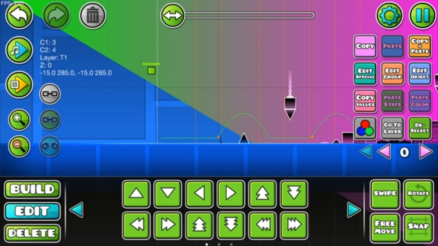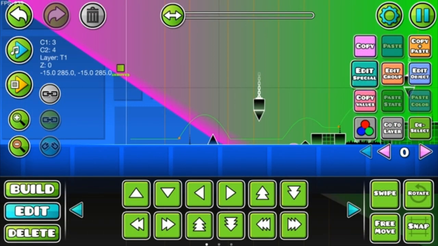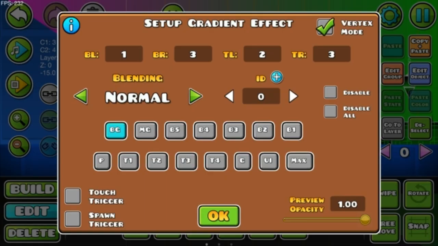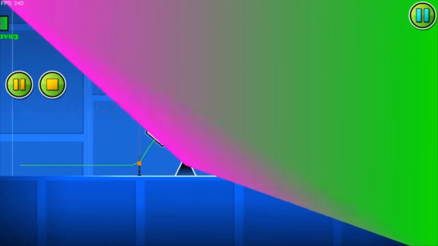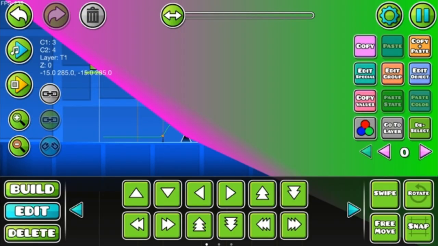You can also rotate this so it has different colors. And if I put it here, that's how this gradient works.